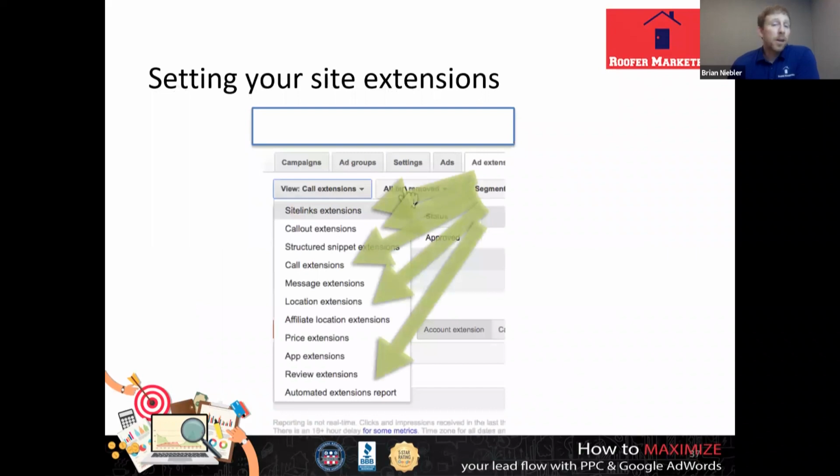And then setting your site extensions is very easy. You just go into your campaign and go to add extensions, and you can see just how many different types of extensions there are. The more you use, the more likely that Google will show them. So we try and use as many as possible. But again, we've seen the ones that I mentioned on that previous page to be the most effective when it comes to using actual ad extensions.